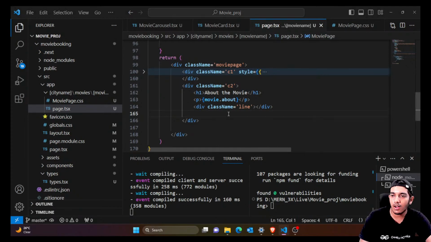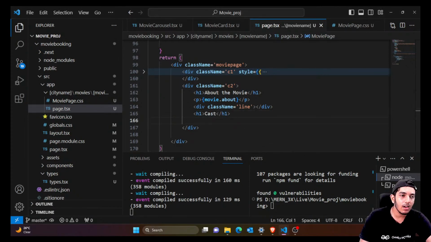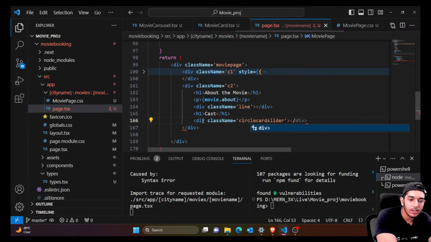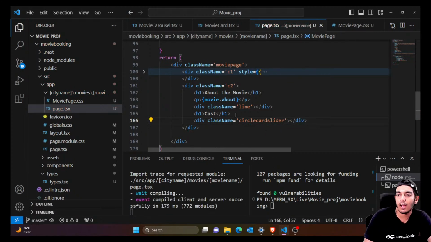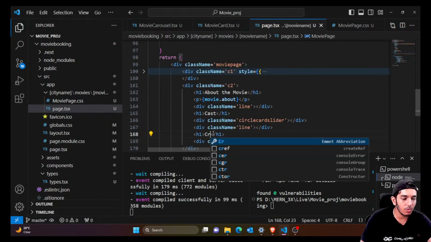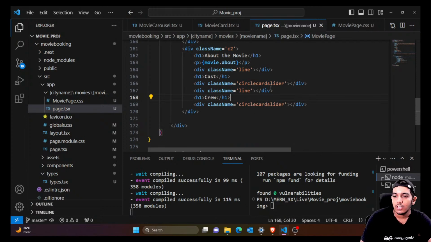Similarly, I have heading for cast. I'm gonna design a card slider here, the slider for the cast. I'm just gonna design that later on. Similarly, I'm gonna have crew, so I'll just copy this and paste it here. Similar to this, I have crew, so I'm going to define crew also. So let's do that.